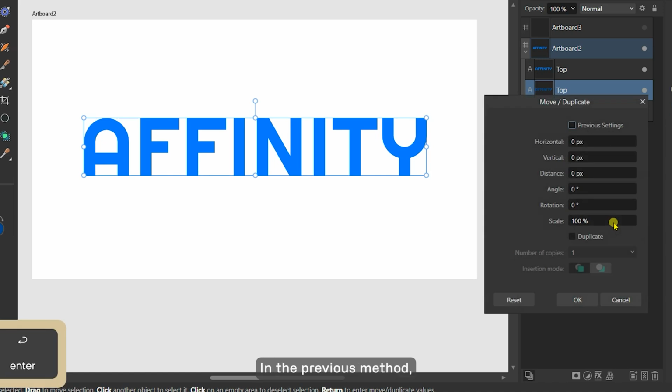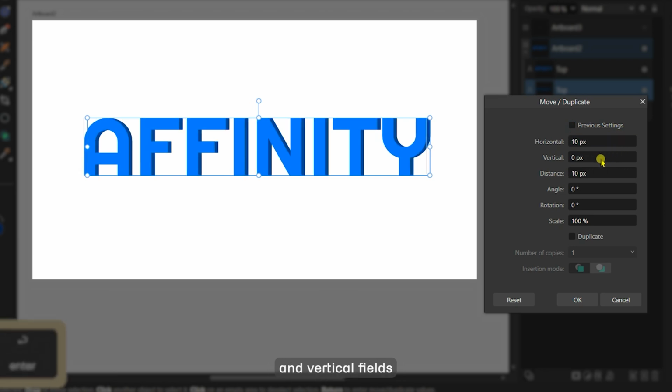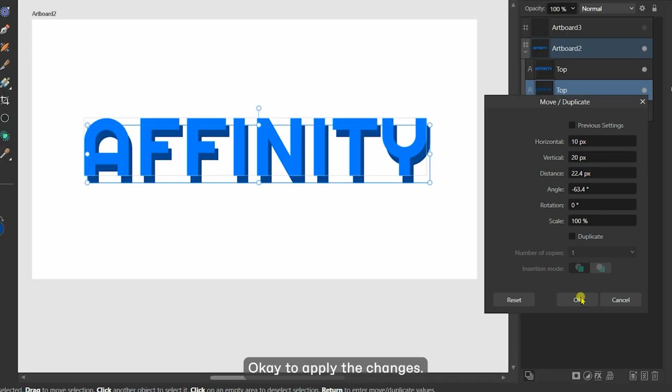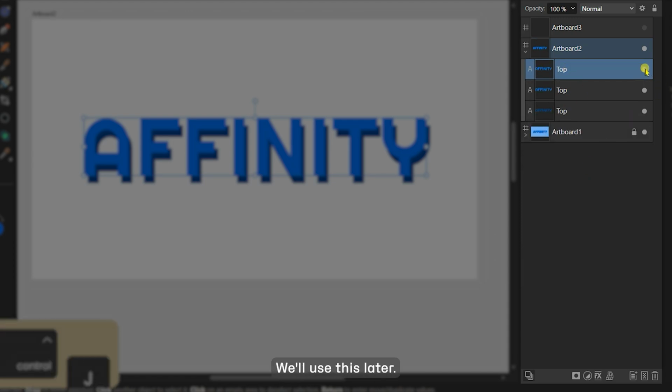In the previous method, we entered small values and created multiple duplicates. But for this method, we'll enter large values in the horizontal and vertical fields and create only one duplicate. Press OK to apply the changes. Next, create another duplicate of the original text and hide it. We'll use this later.